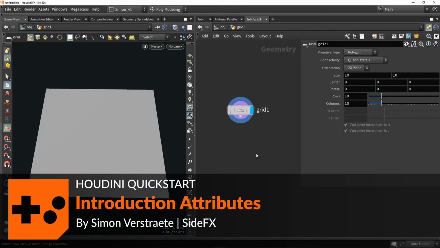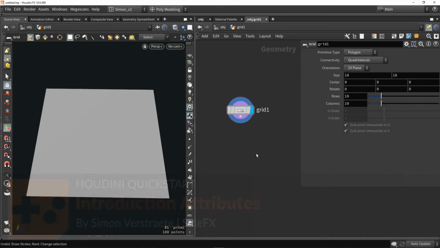Hello, in this video I'm going to give you an introduction into the attributes of Houdini. Attributes in Houdini are very important when you work procedurally. So this is something you should take the time for learning and understanding.